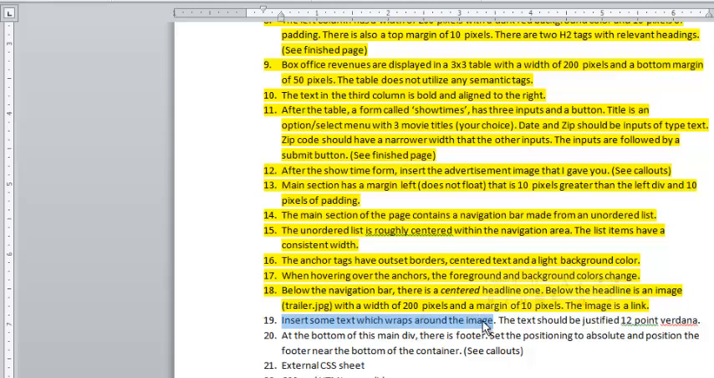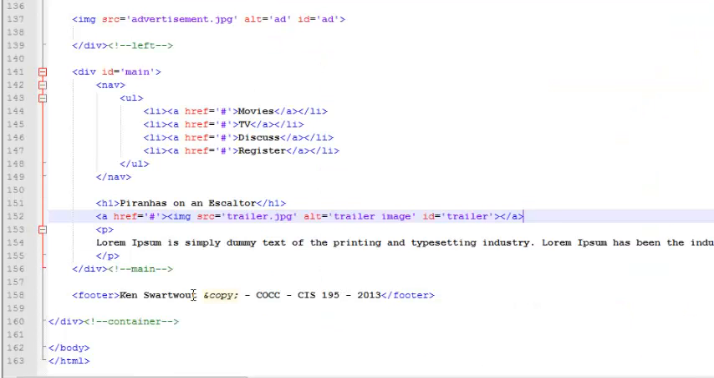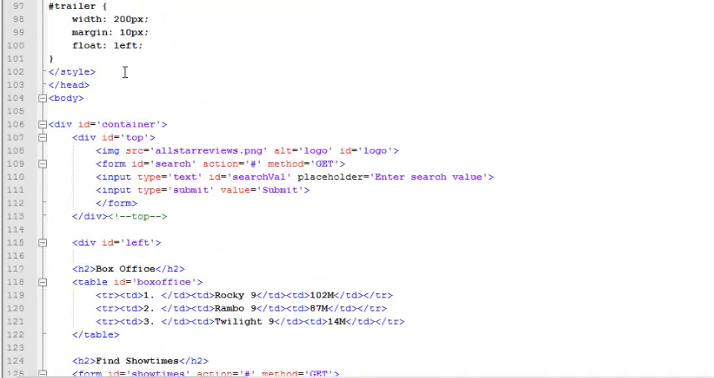Insert some text which wraps around the image. That's my way of saying insert that ipsum lorem text, which we did earlier, and apply a float to the image, which we already did. The part that we haven't done is the text should be justified 12-point Verdana. So the text is in this paragraph here. So let's go after that.